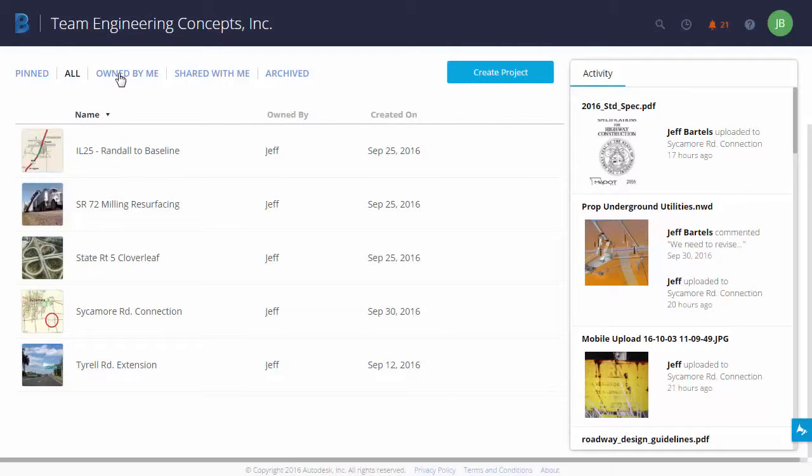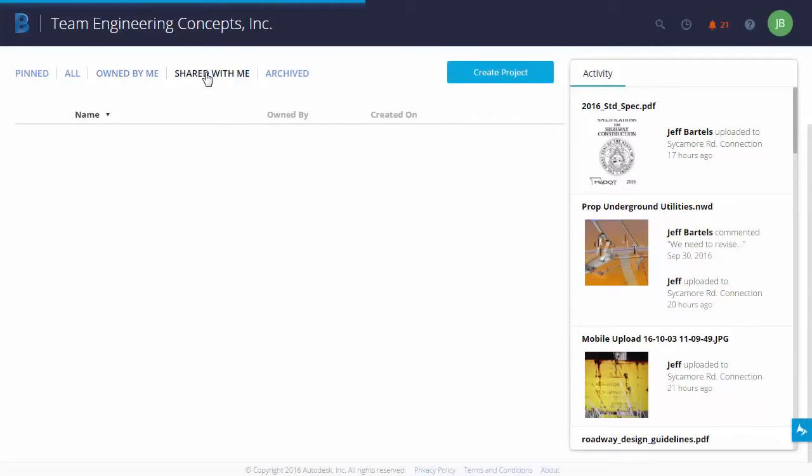I'm going to choose Owned by Me. Now that's anticlimactic because you can see right here I own all of these projects. Let's go to Shared with Me. This will show me projects that are owned by others that I've been invited to. Currently, we don't have any.